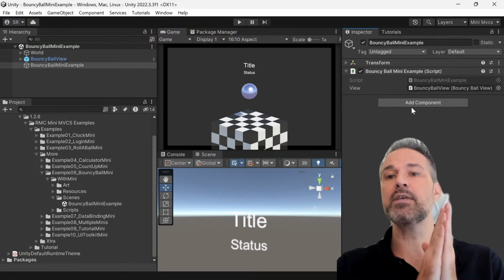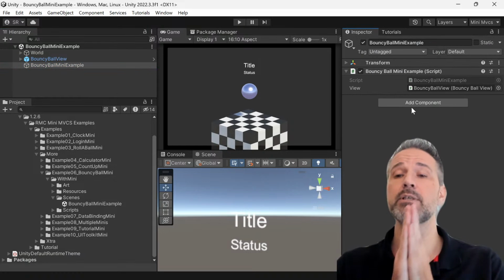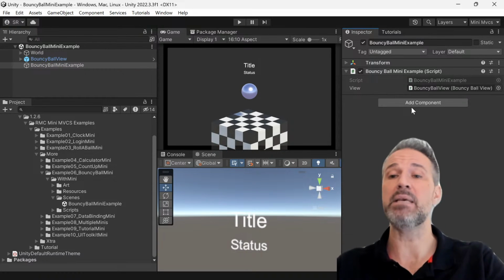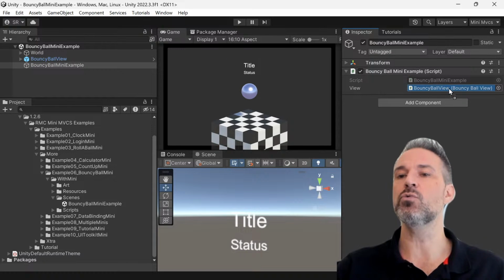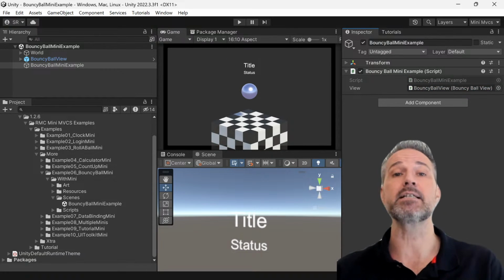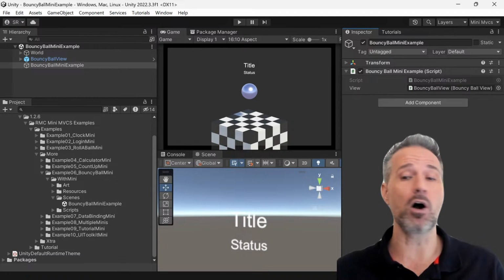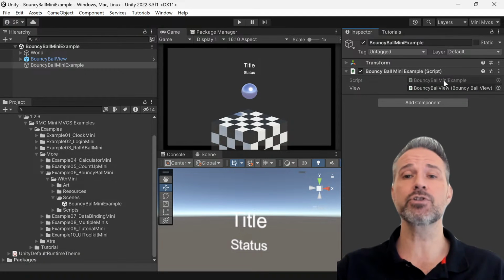Now let's take a look at the example itself. So this is a mono behavior called the bouncy ball mini example. And all I do is drag in the view as the only reference that it needs to take here. And then this is off and ready to go. So let's look at the source code here.